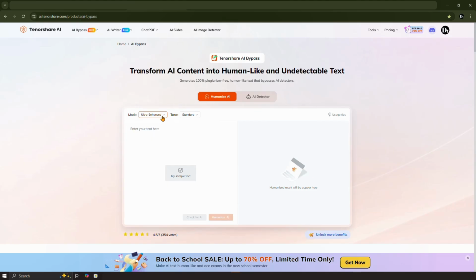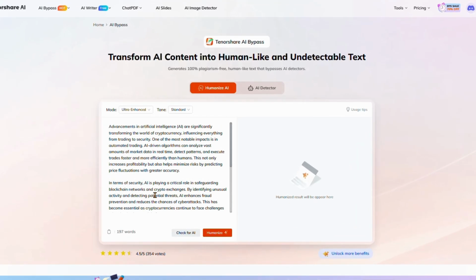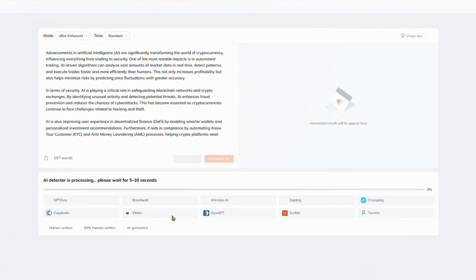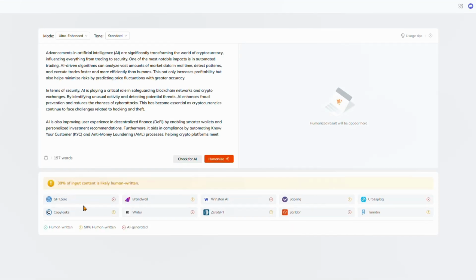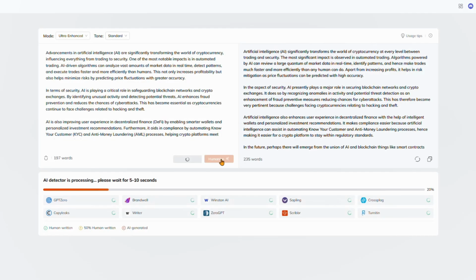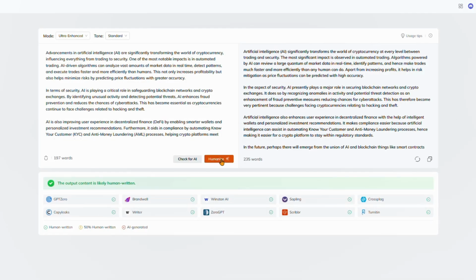This is where Tenorshare AI Bypass is going to come in. In this text field on the right, I'm going to paste in the text, and when I scan for AI, it shows that there might only be a 30% chance that it was written by a human. I'm going to click on Humanize, and within a few seconds, this is our humanized version.